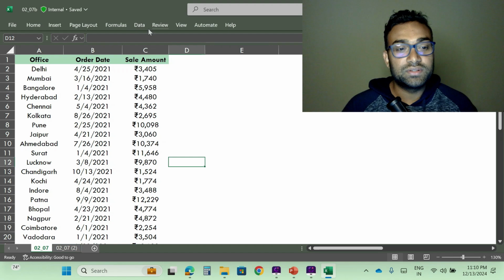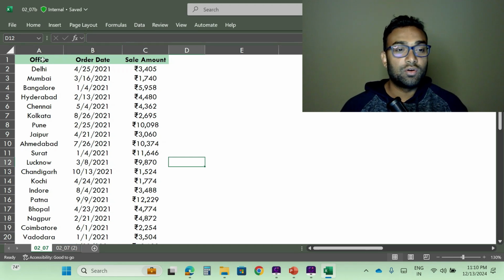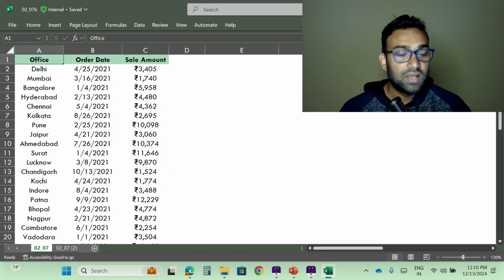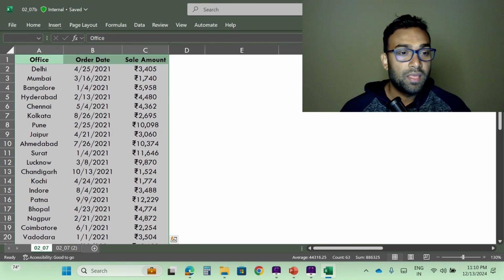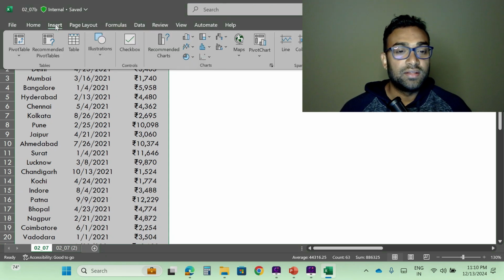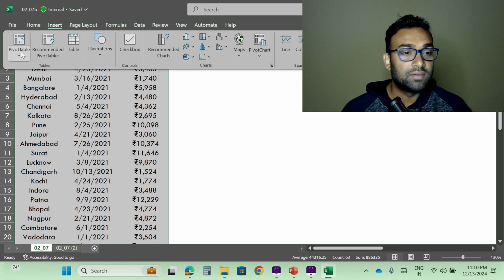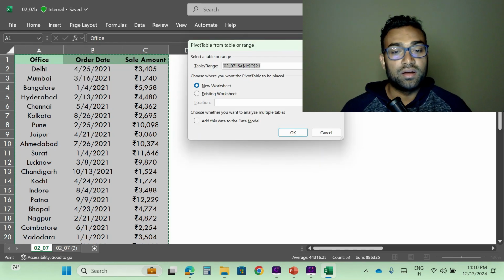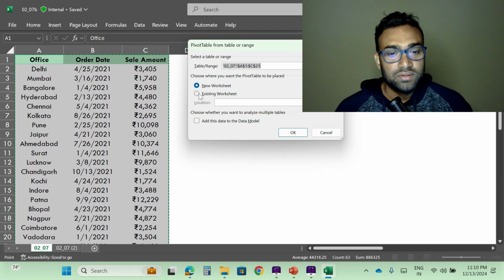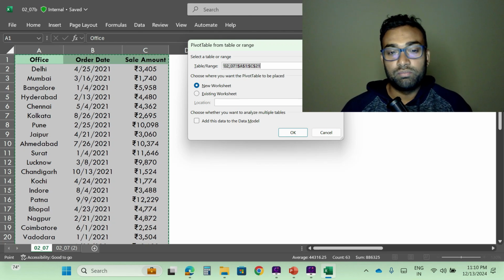So here is the office location, then the order date, and the sale amount, right? Now I will create a pivot table. I will select my data, go to insert, and then create a pivot table. It has already taken the range. Now it is asking me for a new worksheet or the existing worksheet. Let me do it in a new worksheet because it will take a lot of space.